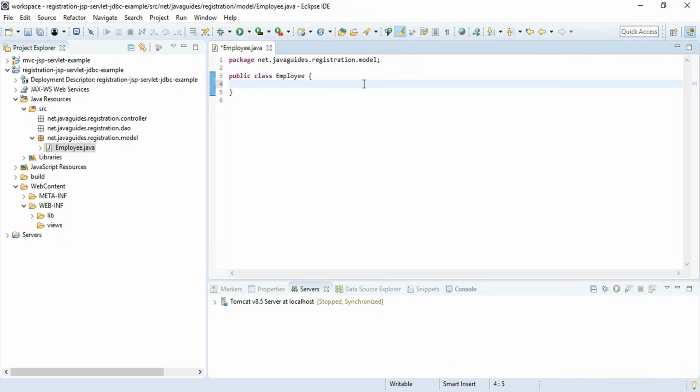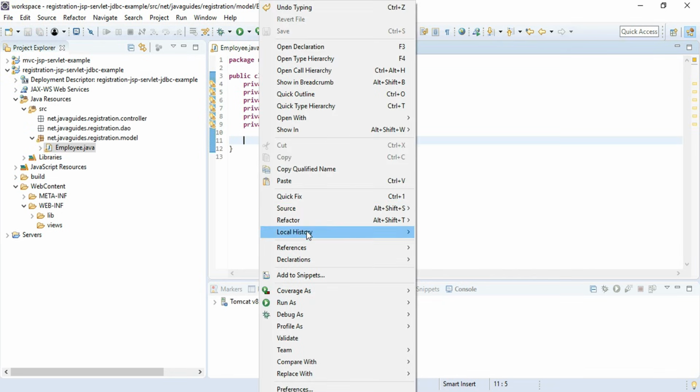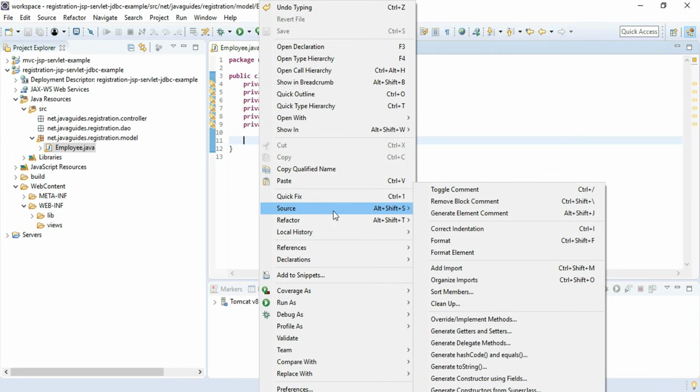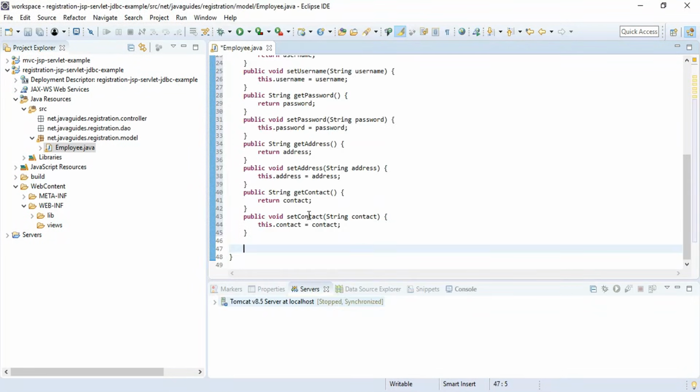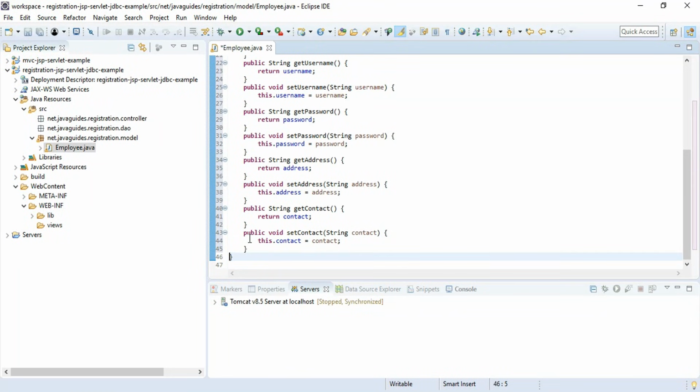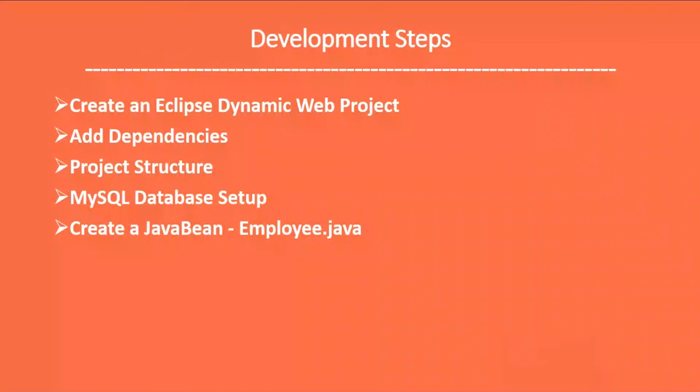Inside the employee class, let's create private fields: first name, last name, username, password, address, and contact. Right click and let's create getter setters. Right click, Source, getter setter methods. Yeah, here we go. Once we create the private fields, we need to create getter setter methods to access these private fields, right? Once the employee class is in place, now let us see the next step.